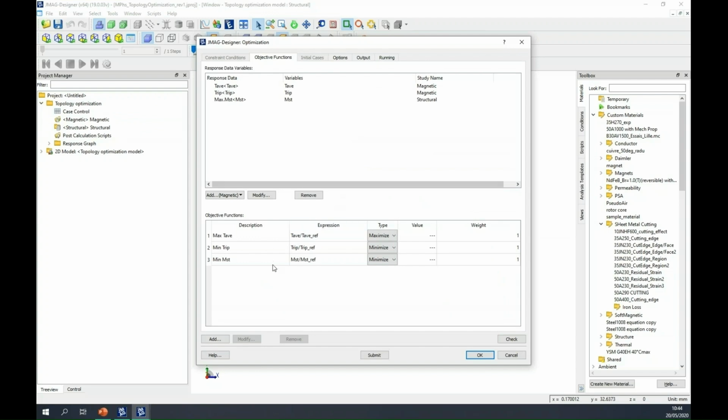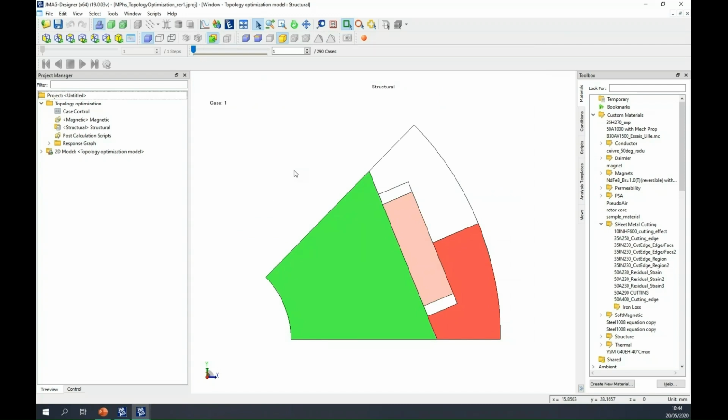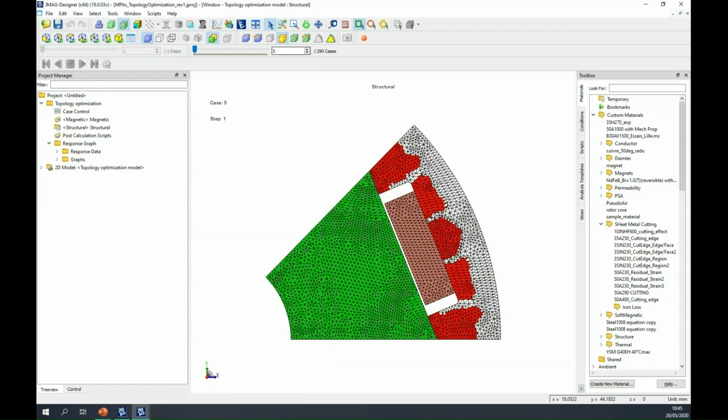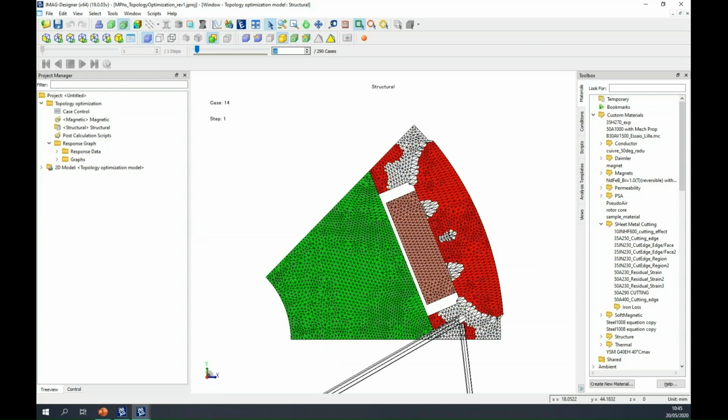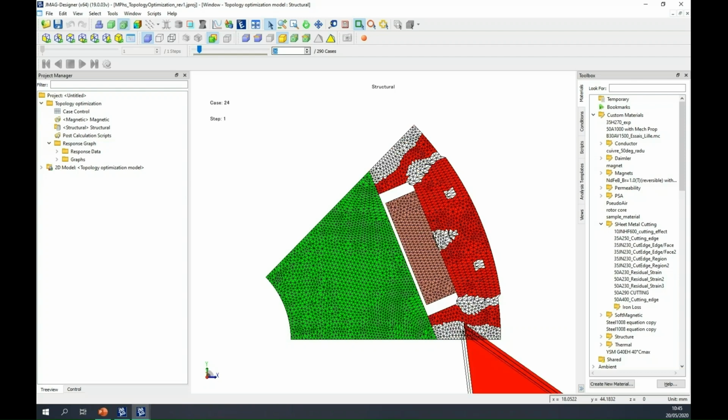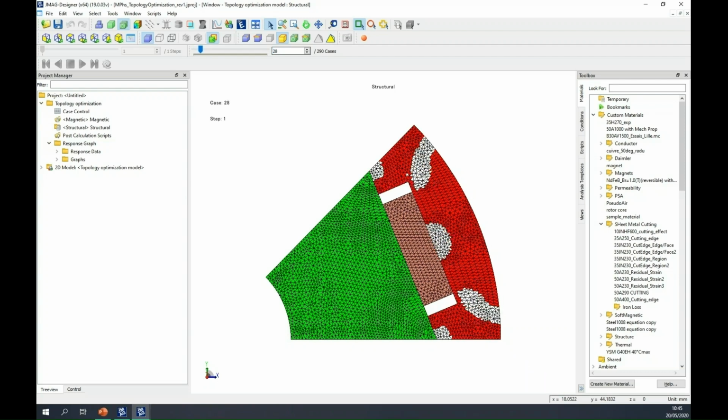I can show you my objective function. Here you have the objective function that I defined to minimize the stress. Here I can show you some results. Okay, so you have some bad cases, but it is working. So we can do that in JMAG.